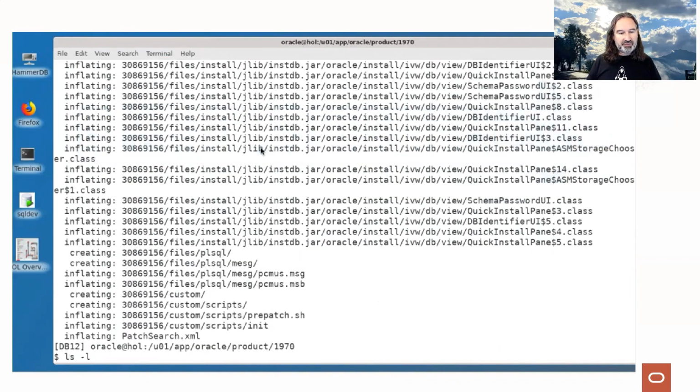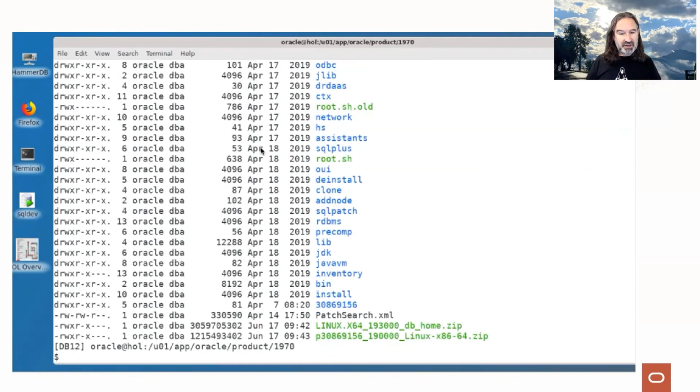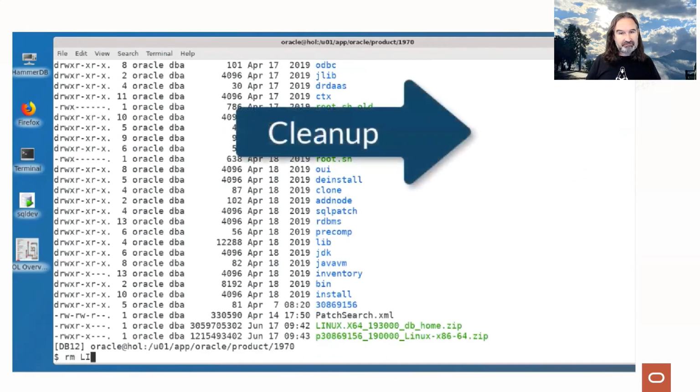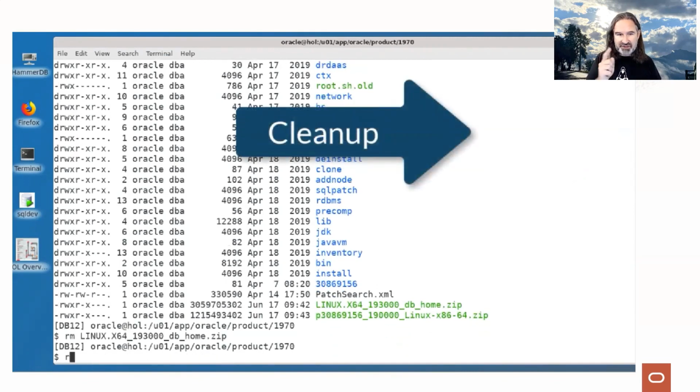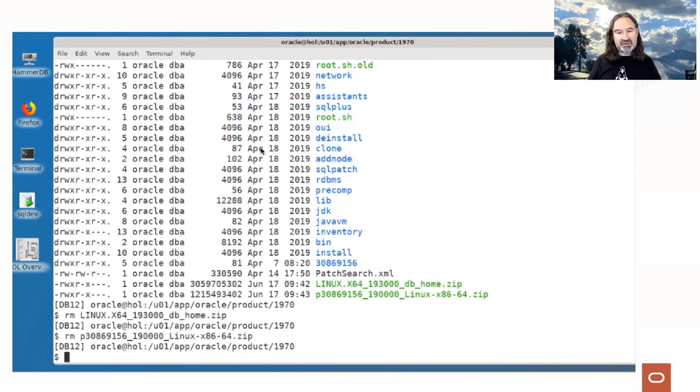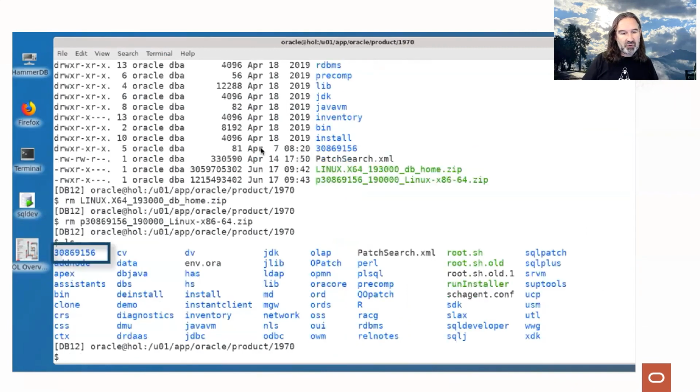Now they both are existing, unpacked. So we see here, or we don't see something. I first clean up. That's good. Get rid of these zip files. They consume otherwise more than 4 GB.